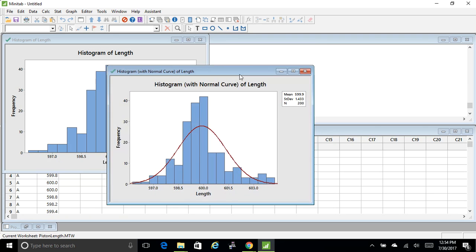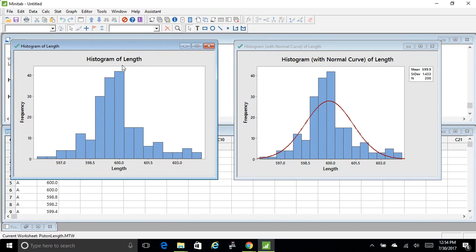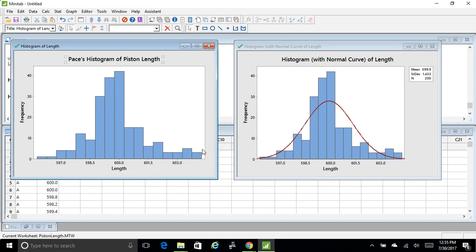All right, so let's look and see what's going on. So the first thing that's going to pop up is I have a histogram of length. And the thing I want you to do is change that title to your last name's Histogram of Length. And I'm going to put in piston length because that was what I was talking about. And I'm going to hit OK. And it changes my title for me.